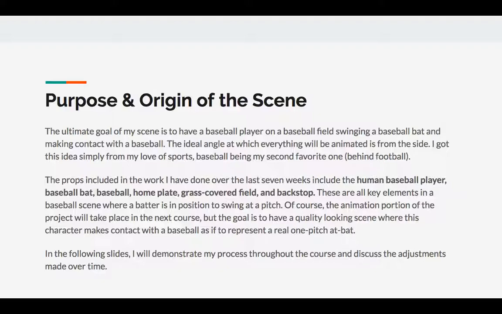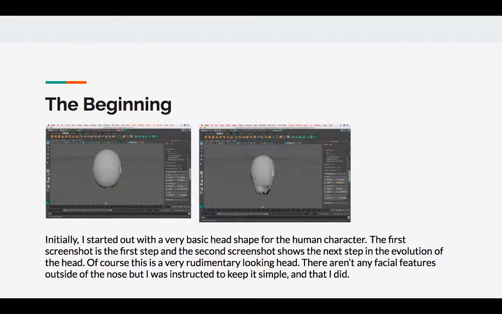So here's some of my process. This is the beginning, two screenshots here, simple stuff. The very beginning, my first taste using Maya. You see the evolution of the head, added the neck, some jagged edges, and that was something that was really bothersome, but I just couldn't quite figure it out.